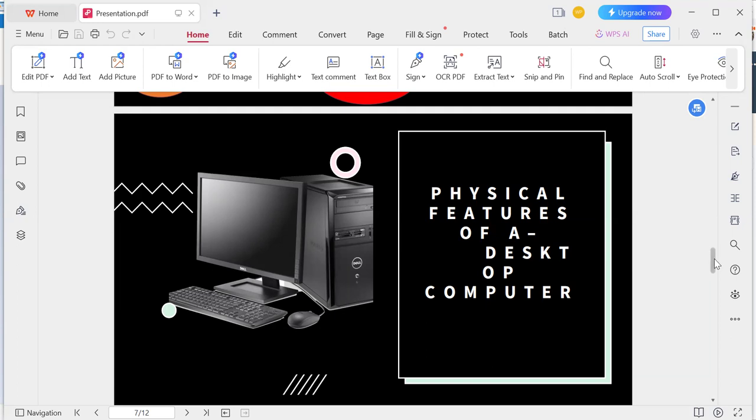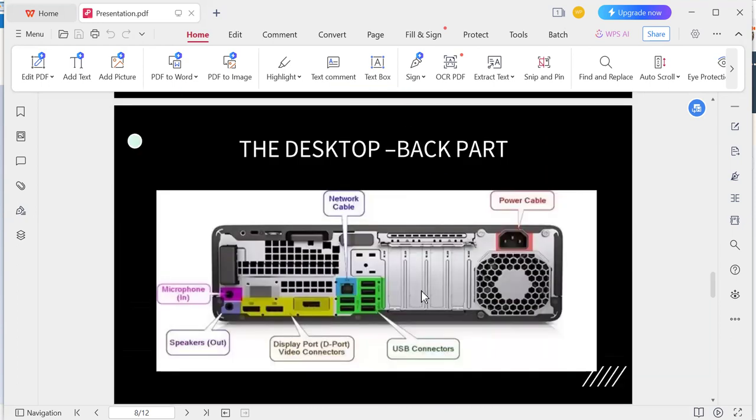So now we're going to look at, yeah, this is the back of the desktop where we have the power cable connectors. So when you plug a cable from your computer into, let's say, a printer, it is like connecting a special phone line. Your computer and the printer can now chat and share information. The cable can not only help them talk, but also supply them with power.